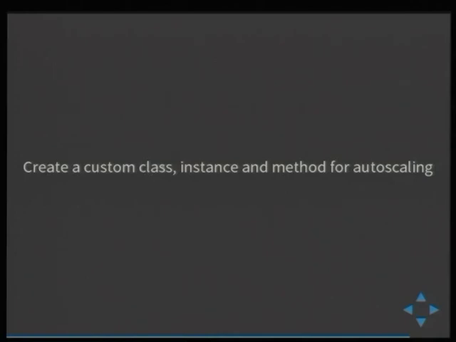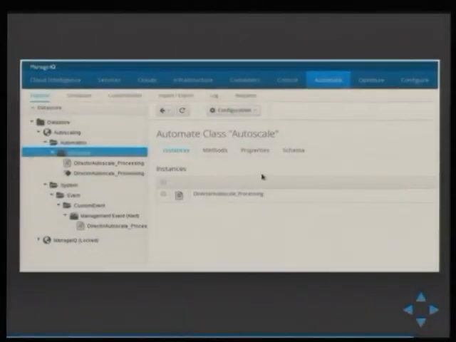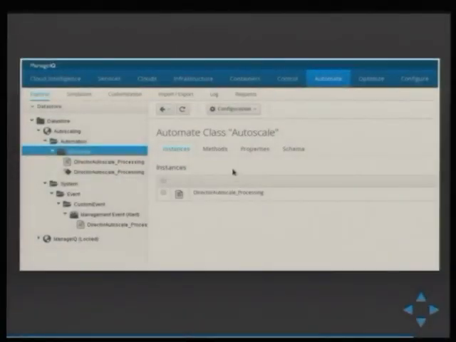You have to create a class, instance, and method for autoscaling. This is very simple autoscaling, so in reality you would probably be creating another state machine that would do more complex stuff.